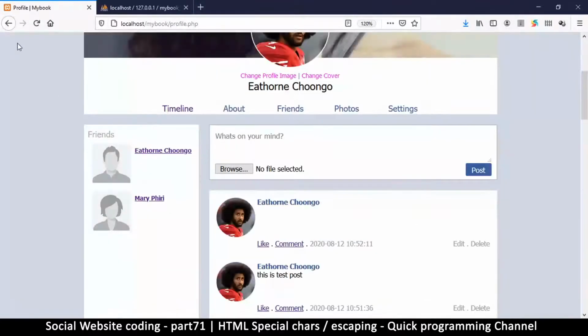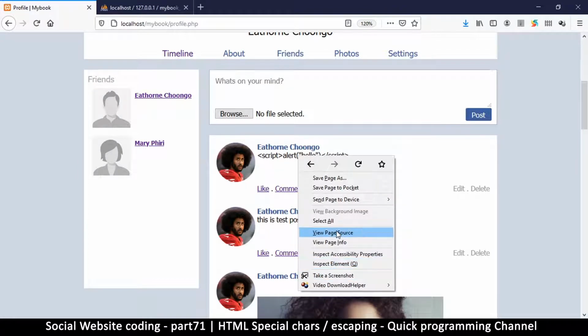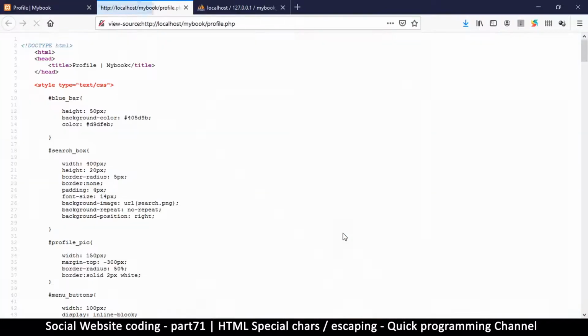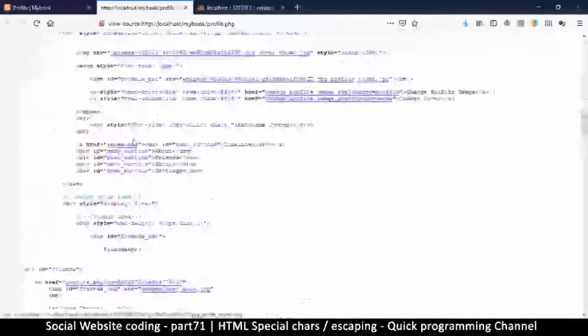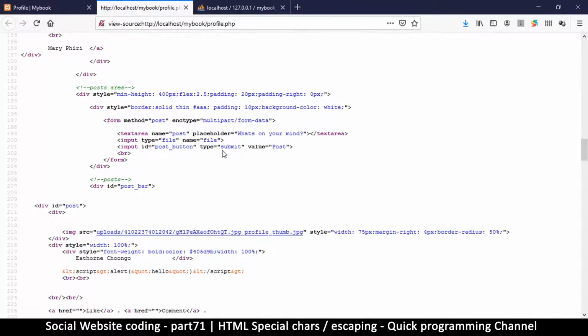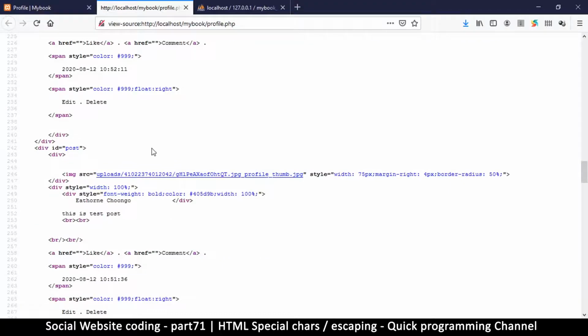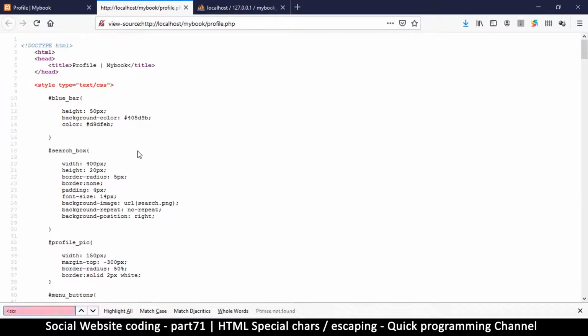If I go back here and refresh the page, you see that instead of running the script, now it's actually showing the script. So how did it do this? If we go, instead of inspect element, to view page source, and go down to where there is a script, we can simply search for it. Let me do a search for script something like this.